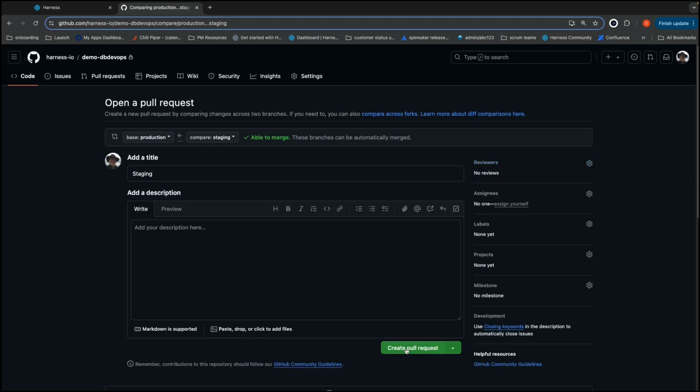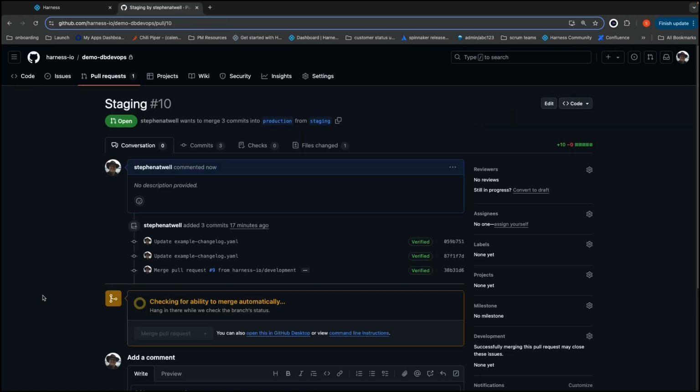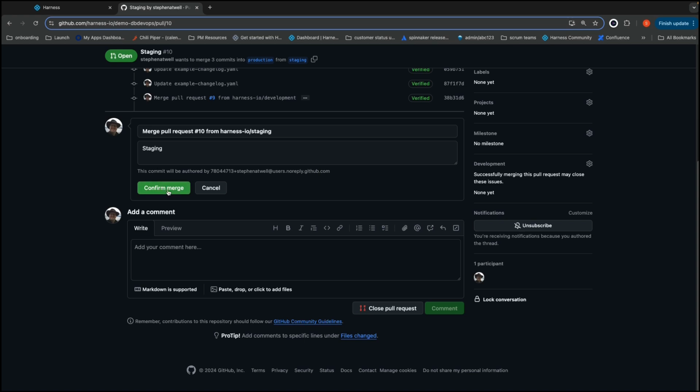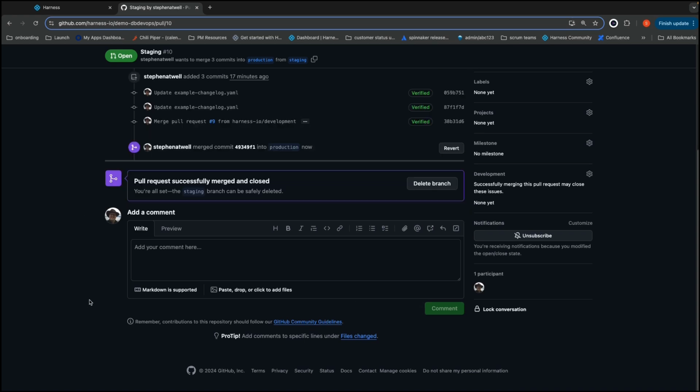We're going to create the pull request. And when I merge this pull request, Harness will detect it and kick off the deployment to production. Let's go ahead and merge that. And similarly, because this is in my main Git repo, if I have branch protection, if I have required approvals, etc., this pull request has to go through all my normal process. And this works with any Git provider.